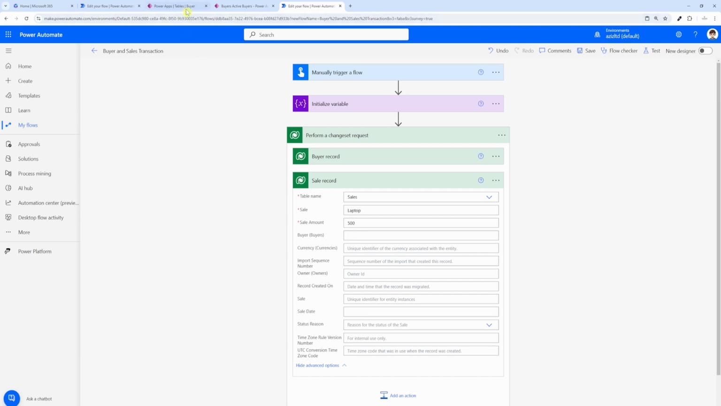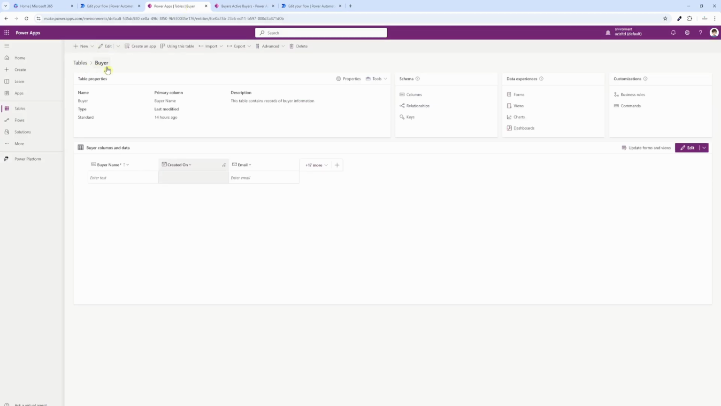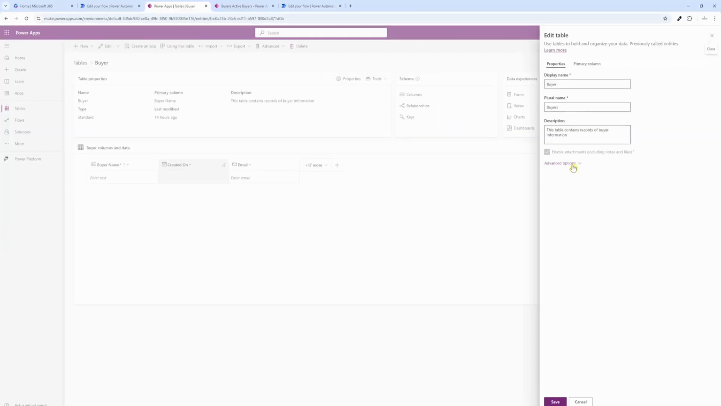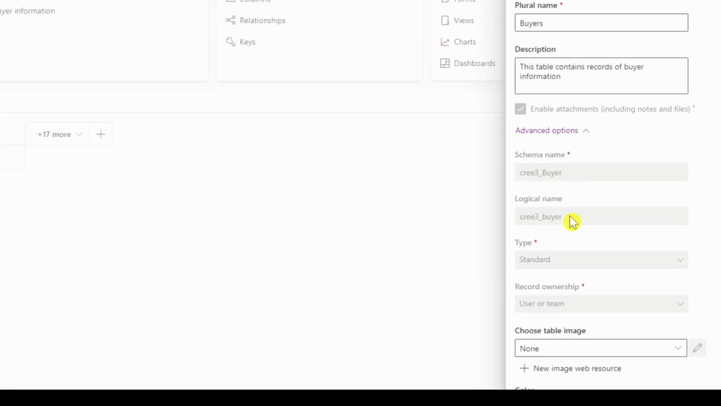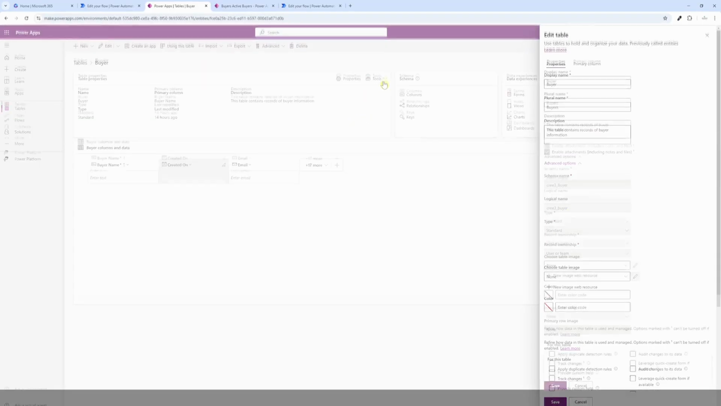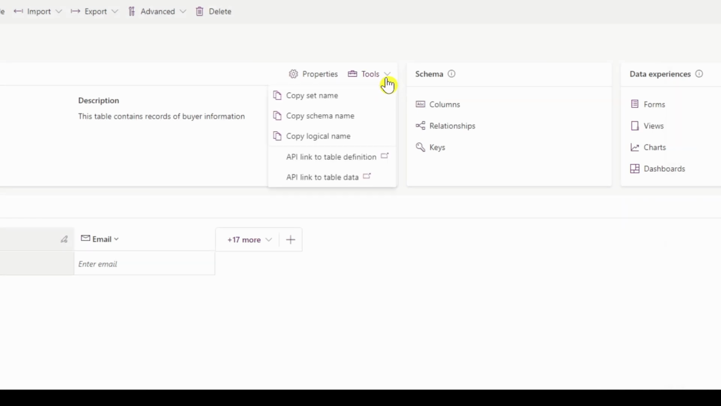the buyer's table. So if I go back to the tables and go to the buyer, click on the properties, you can see there are some advanced options and you can see the schema name and the logical name here as well. The schema name is the prefix underscore Buyer with a capital B and the logical name is prefix underscore buyer with a small letter. But I've tried it with this one and it did not work. So for me, I need to go to the tools drop down and copy set name.